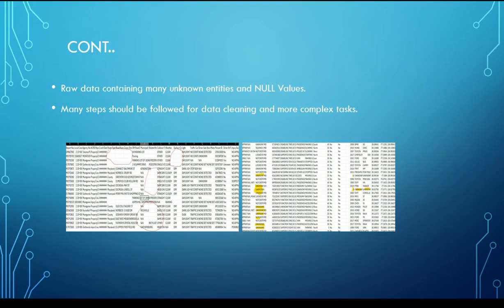So while obtaining the big data, there are a lot of unknown entities and null values, and many steps are required in order to clean those data and make the data cleaner. We have to go through a lot of complex ways and complex kinds of functions and expressions to clean those data.